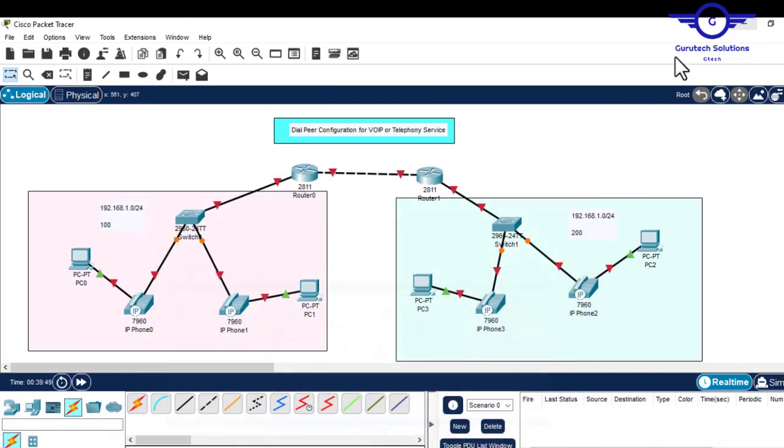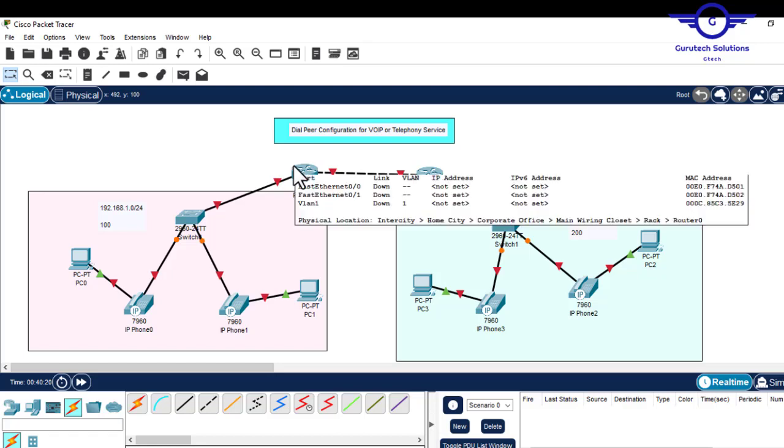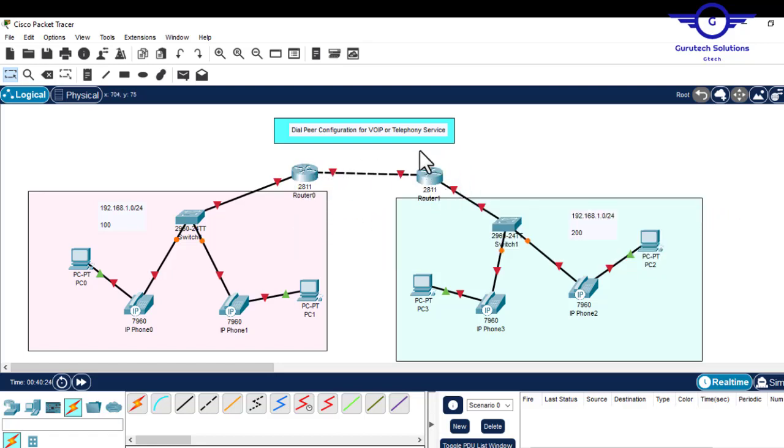So let's relate that to the case of telephony service. For this router here to know that there is a dial plan with this pattern, you must advertise the dial plans on this router. That's like a routing protocol, such that when it finds a dial number matching this one, this router will know that it should forward that traffic to the other router. Similarly, when this router finds a line number with this pattern, it should know that it should forward that traffic to this router. Okay, so let's do that very, very fast.